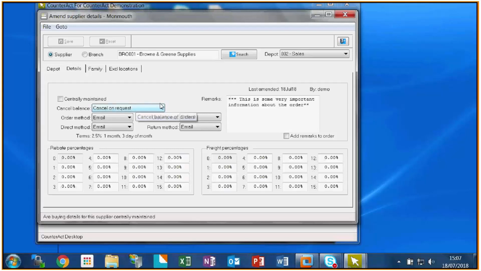This is to do with entering receipts where it defaults to cancel on request. You're asked whether you want to cancel if you haven't booked everything in, but if you always get part orders from a supplier, then you can have it automatically cancel. Cancel on request. Right, now back to ordering. Order method. You can have a different order method of sending things off, to direct mail, directs, and also returns.